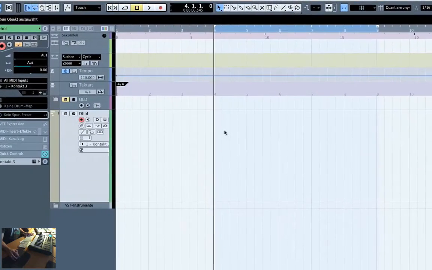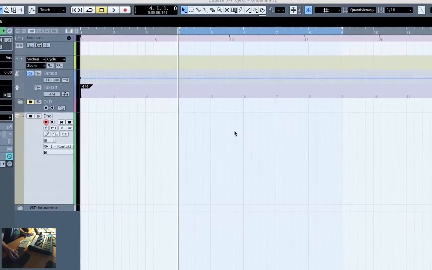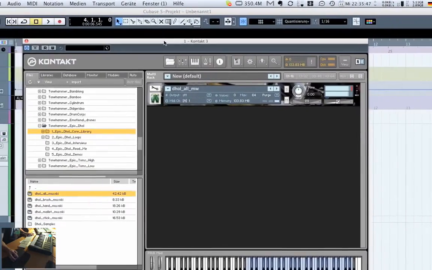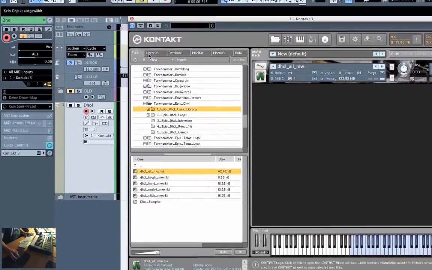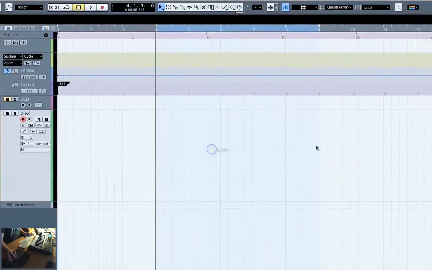So I think it's always better to have your custom stuff, your own created stuff, rather than simply using loops from a library. Okay, for doing this I just loaded the Dhol from Tonehammer, and I have nothing loaded but the Dhol. So here you see the Kontakt window. It's just the Dhol, all module NKI in Kontakt 3, and yeah.